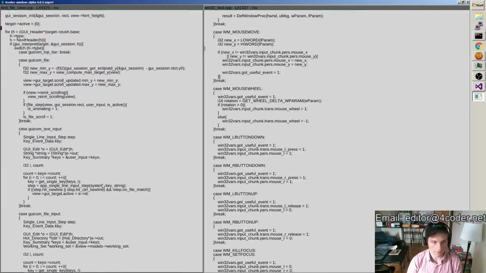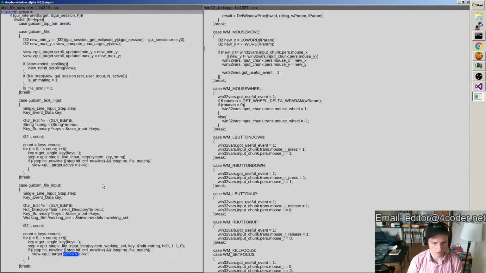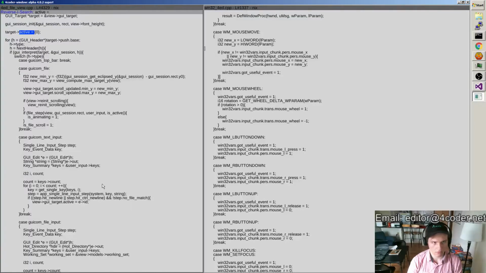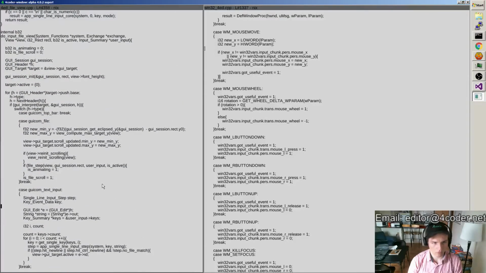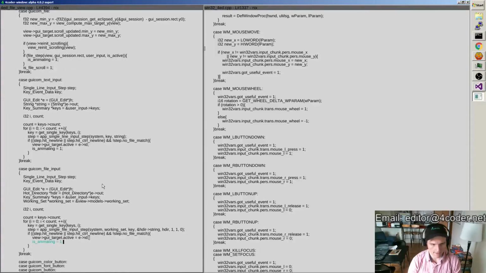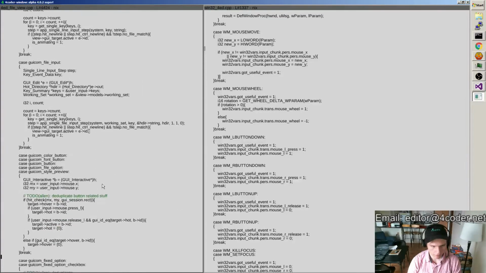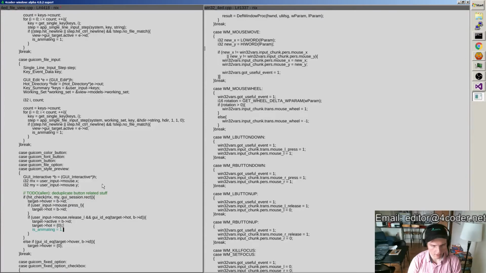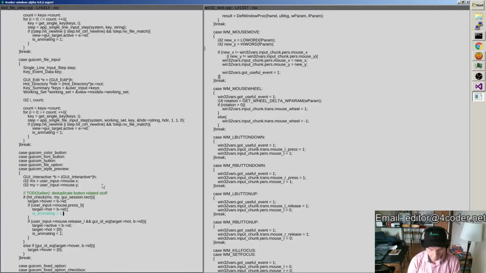Awesome. Okay, so active equals boom, and then what I want to do is animating is true. So whenever we set the active to something, we should animate the next step. And really, we probably want to do that whenever we set the hot as well.